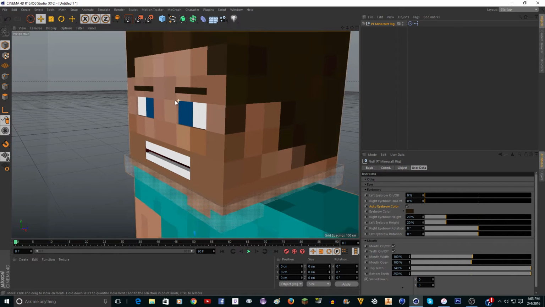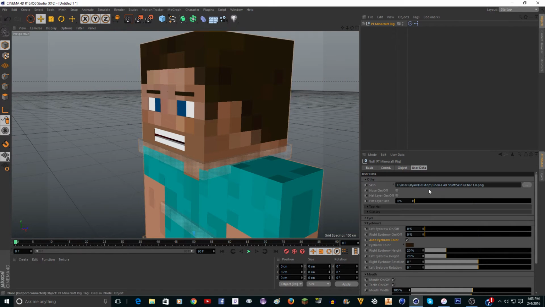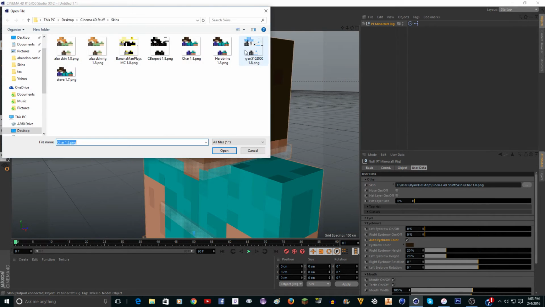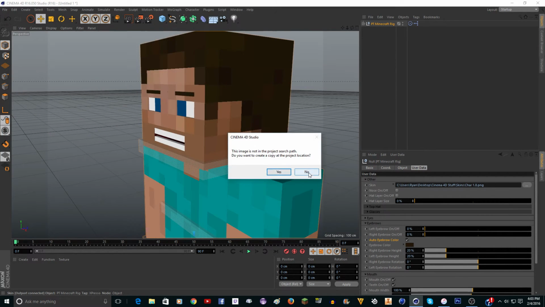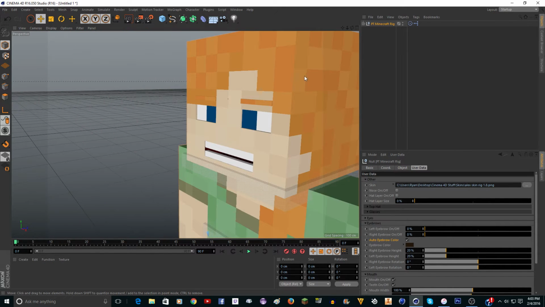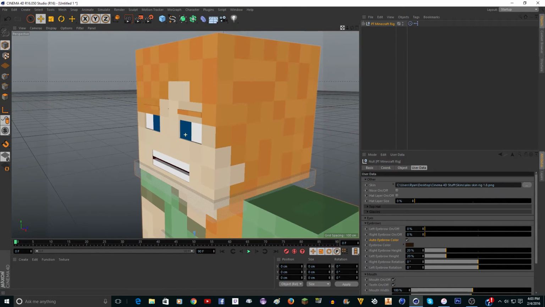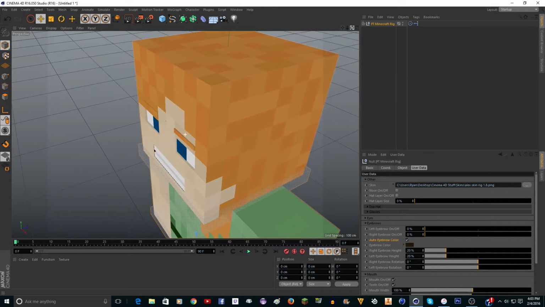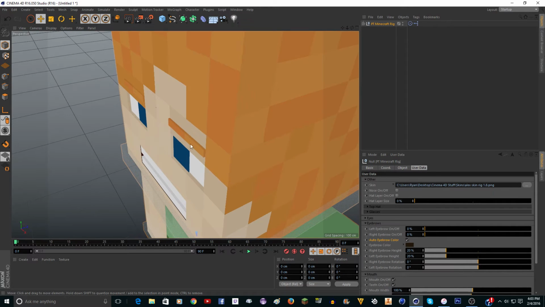So, right now it is on. If I were to go up to here and put a skin on, let's just say an Alex skin, that works. You can see that the eyebrows actually change color depending on the hair. With some skins, this isn't going to work. Like, if you have a hat or a hoodie on and it's not a hat layer, then it's going to make that the eyebrow color.